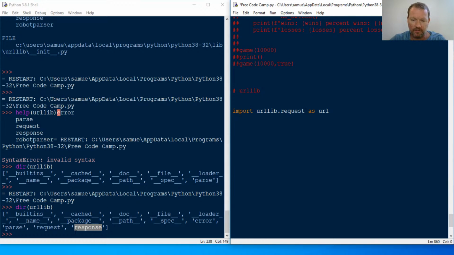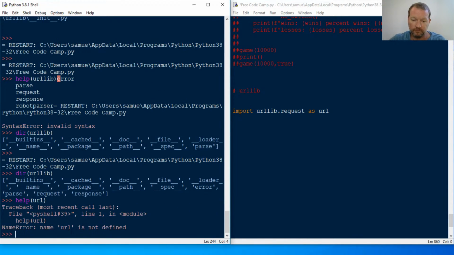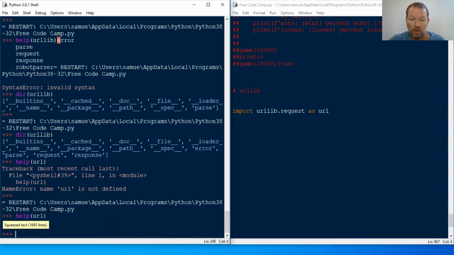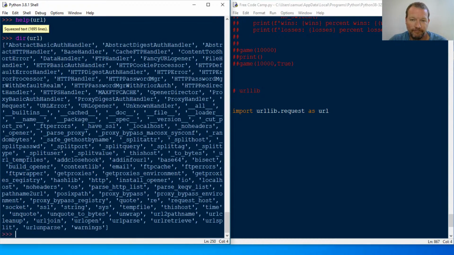So URL and its request. So now let's look at help on URL. Oops, didn't bring this into memory. Help URL. Holy moly. Let's run dir on URL. See why you don't bring it all in when you import urllib? It's ginormous.